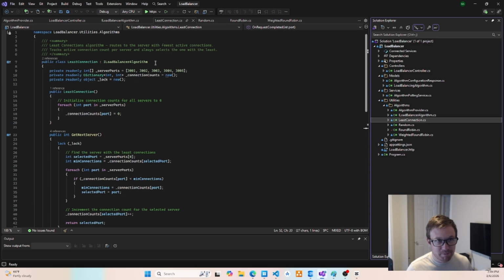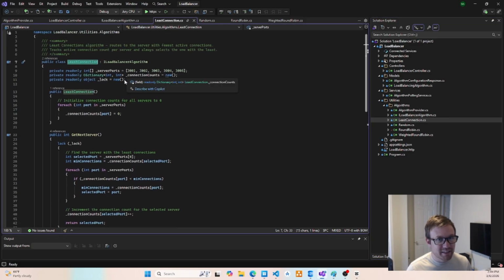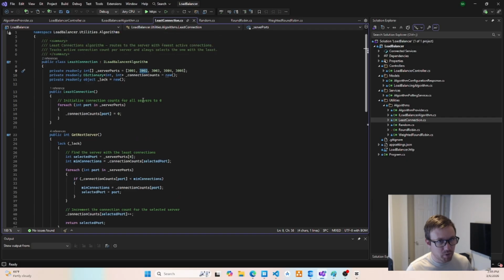And last but not least, the least connection is the trickiest here, but there's nothing tricky going on, really. We have the ports, and then we have the connection counts, and the lock. And all we're going to do in theory, if you look down at the code, is go through these one at a time and see which one has the least amount of connections, and then serve the next one to that.